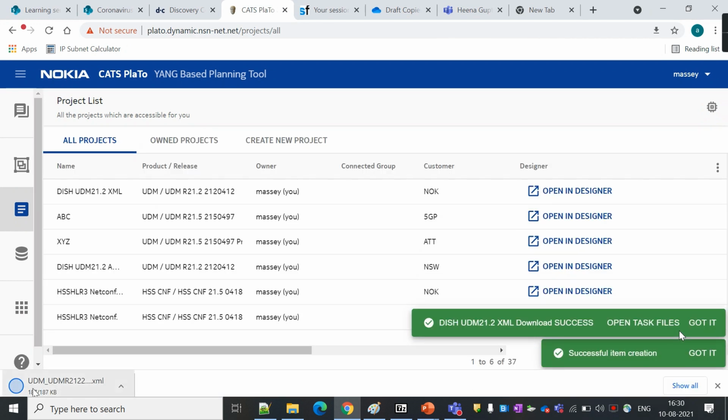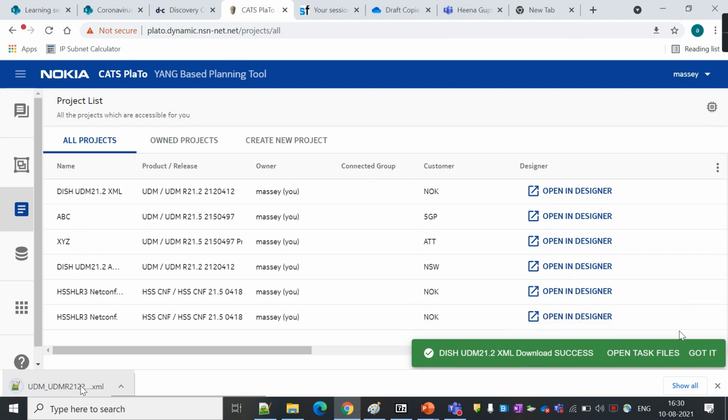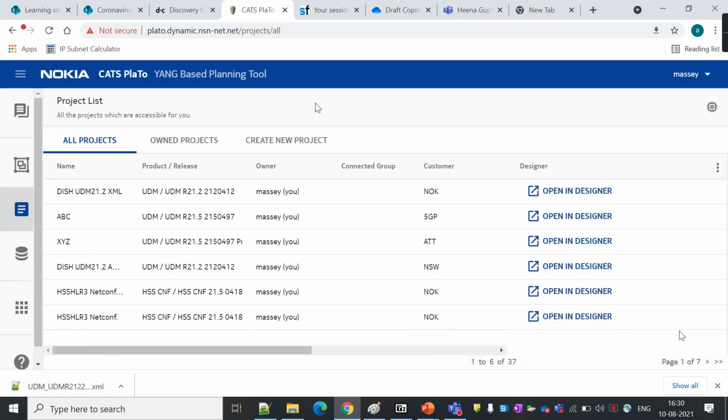And it is downloaded here. So we just need to put this file in the mail and deliver it to your region team and the deployment engineer. So that's it. The basic idea about the planning ways of working, what we are doing in the planning team.